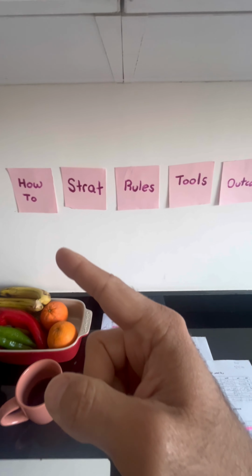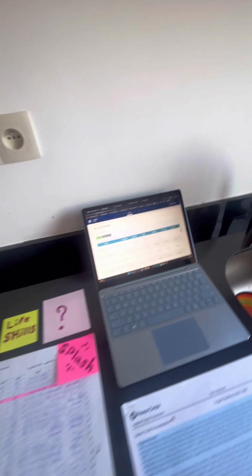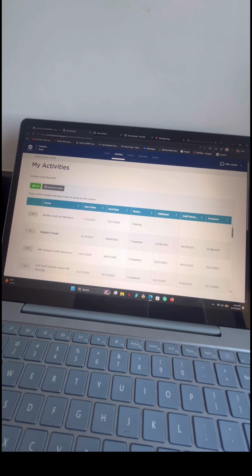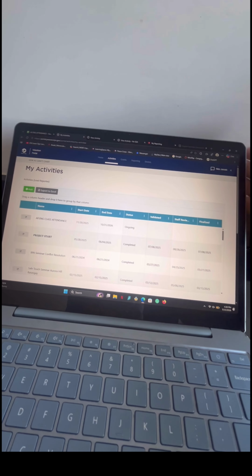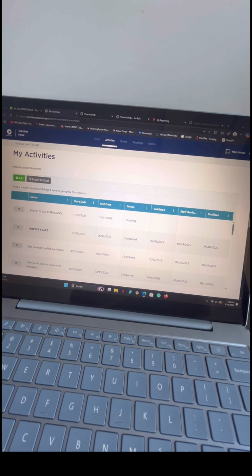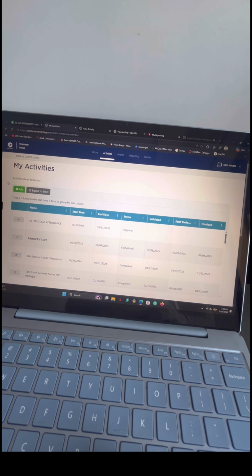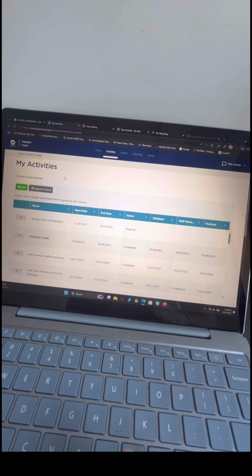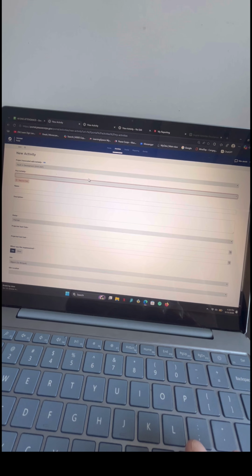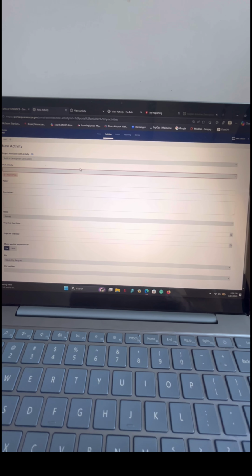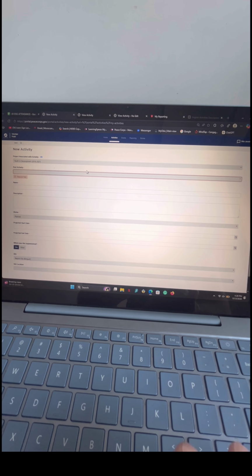Starting with the how-to, let's go straight over to the laptop and see how we can actually do this. So this is the opening screen for VRG. This is what it will look like when you access your own VRG. In order to make an activity, first go to the Activities tab, click Add, and it will take you to this screen. This screen is the new activity screen, and it's the intro to entering a brand new activity.